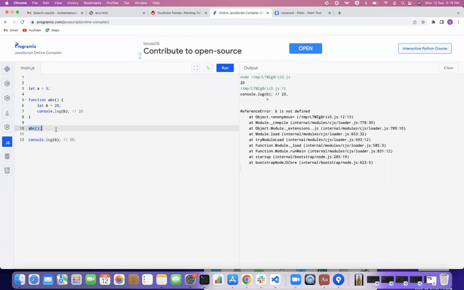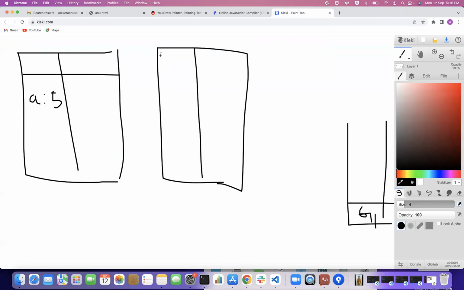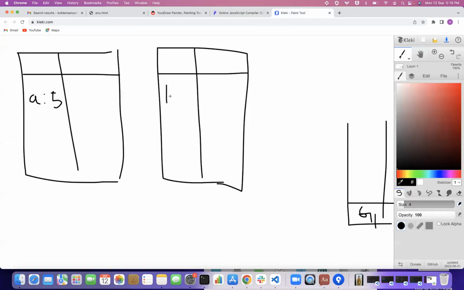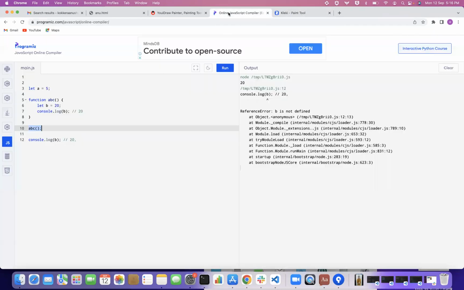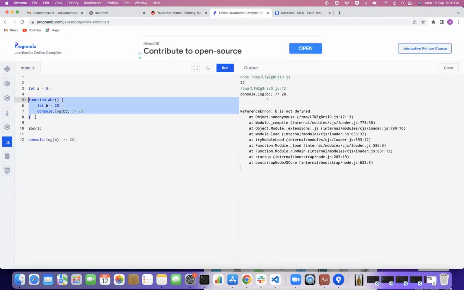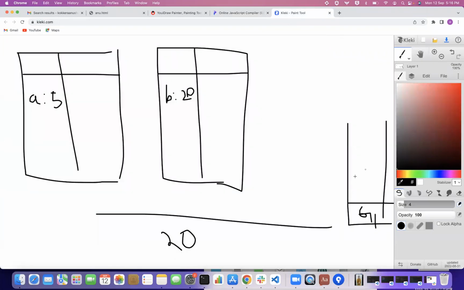Now what happened? As soon as line number 10 is hit, one more execution context got created. Here, b is equal to the value 20, and the console.log is there, so imagine this is the console and 20 will be printed here. Now, after this function encounters the return statement or the ending curly brace, what will happen? I told you.